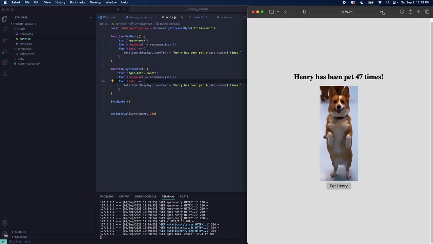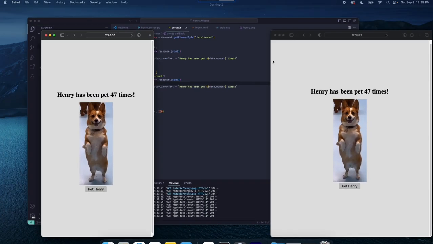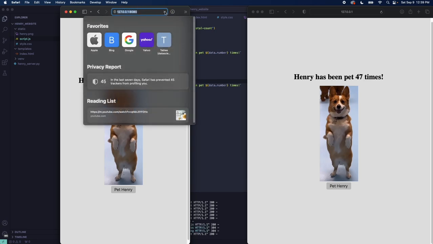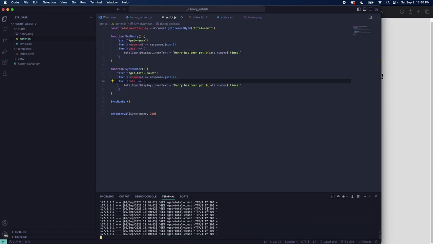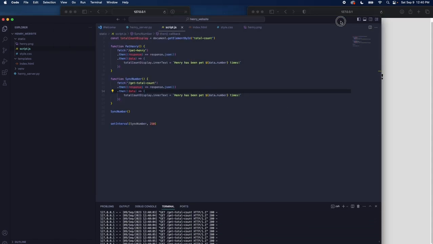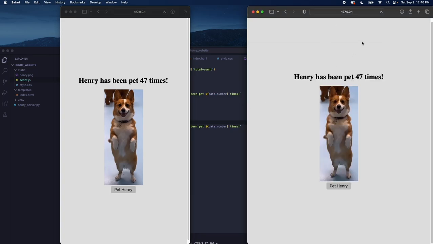Save that. And then if we reload both of these pages here, you'll see in the server console, we actually have the request coming in. And then if I go ahead and I reload both of these and I pet Henry on one of them, we see it's incrementing on the other. Look at that. And now you and all your friends can pet Henry. You can show off how cool you are for knowing how to do this.